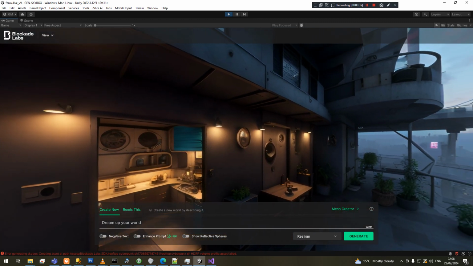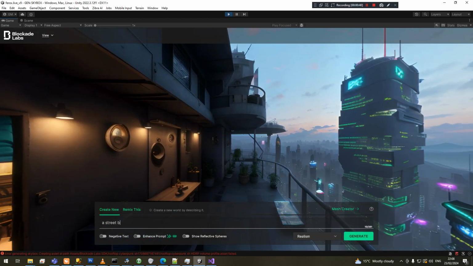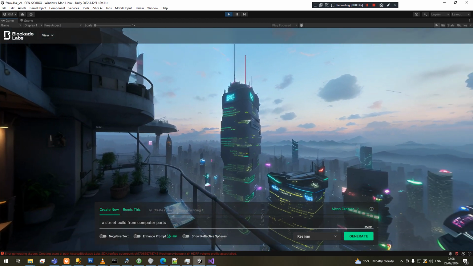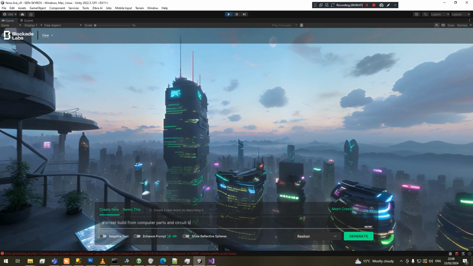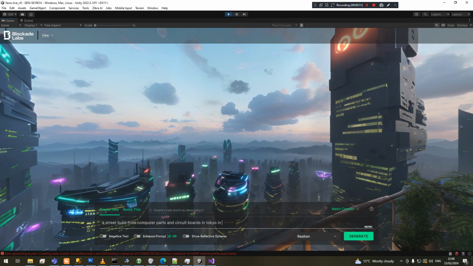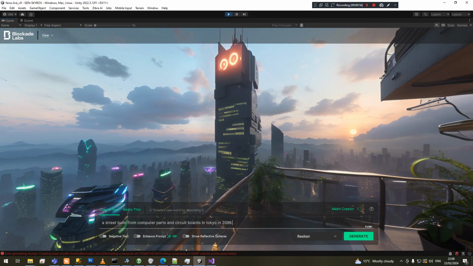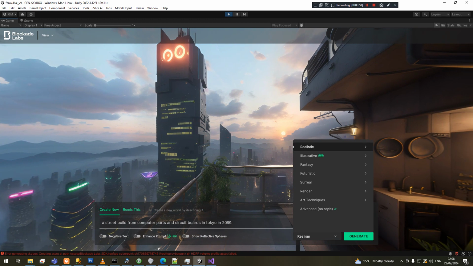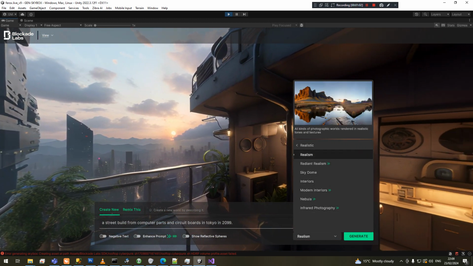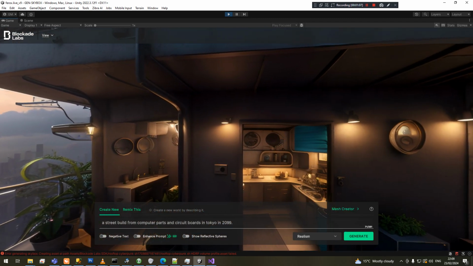Let's say a street built from computer parts and circuit boards in Tokyo in 2099. And you can pick a style: realistic, radiant realism. I haven't messed with all these. I've done a few already, but let's go for realism.